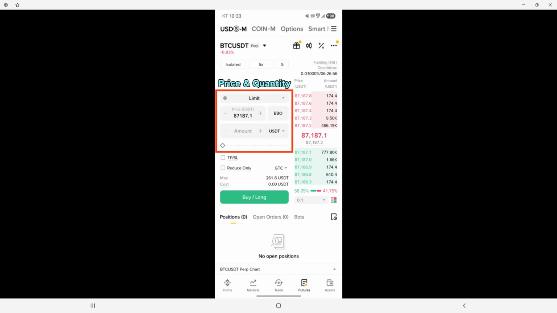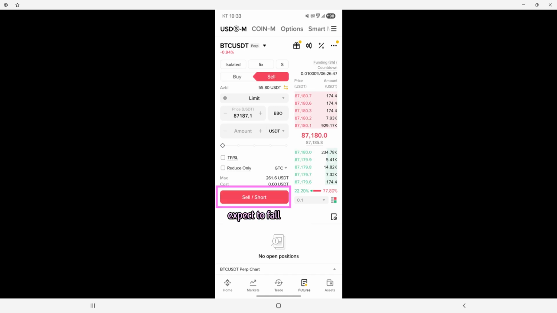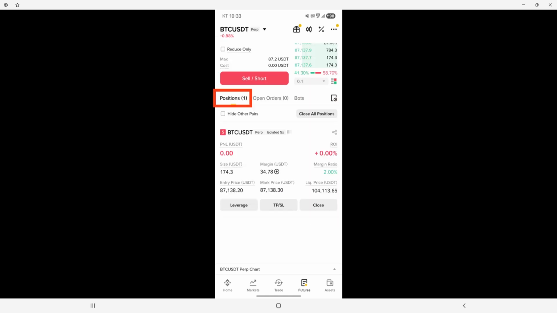In this section, set the trading price and order quantity. Once the settings are complete, if you think the coin price will rise, choose buy long. And if you think the coin price will fall, choose sell short to execute the order. After the order is filled, press the positions button below to check the position status.